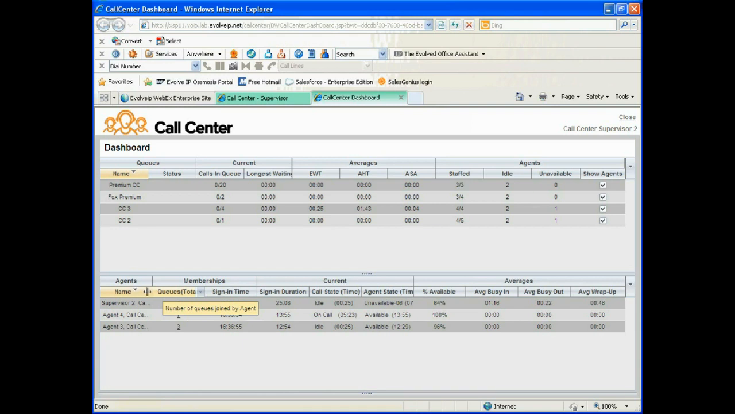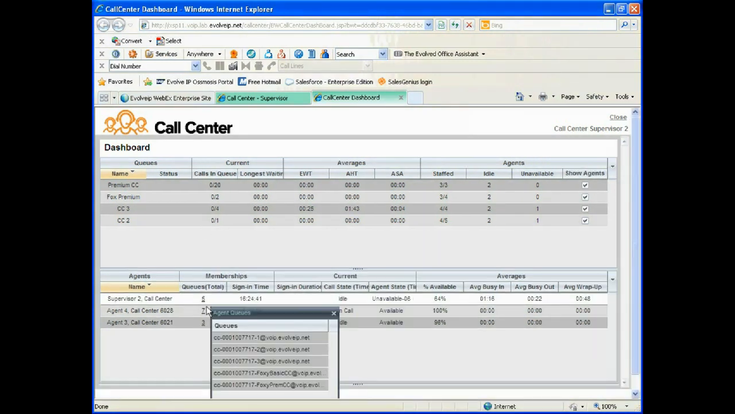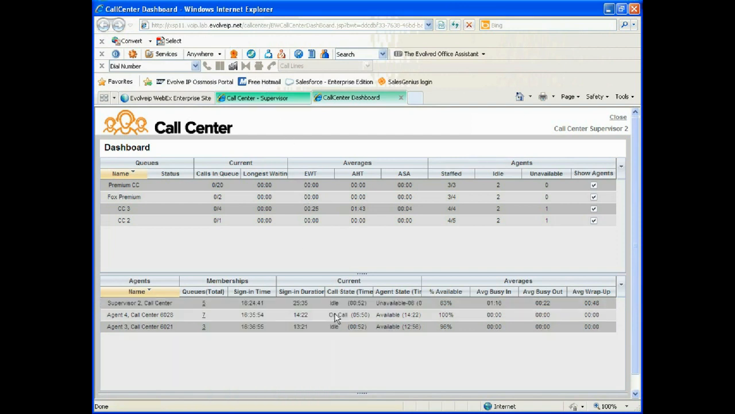If you scroll over and look at their names, you can expand. You can see the number of queues that this agent's in, and by clicking on them, you can actually see the queues that they're associated with. You can see all the sign-in time, durations, their call time state, as well as their agent state. As you can see here, it's another way of viewing and monitoring your agents.